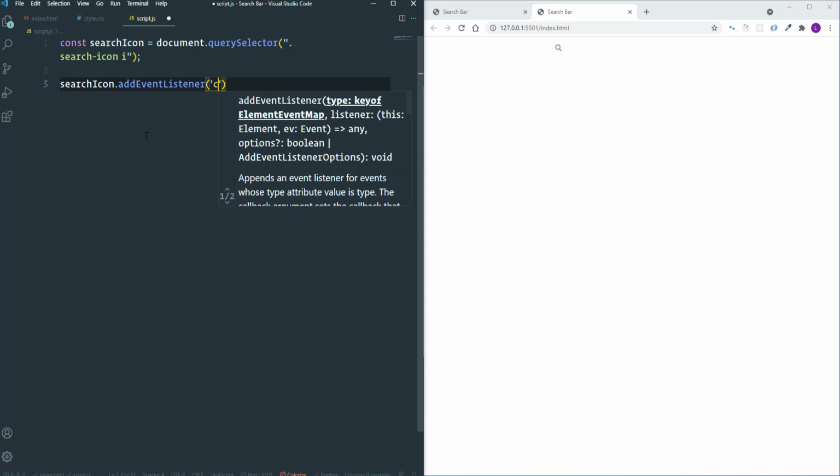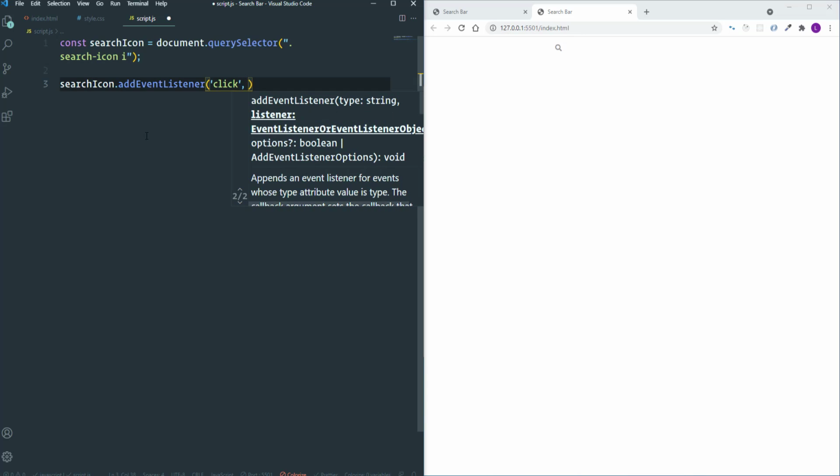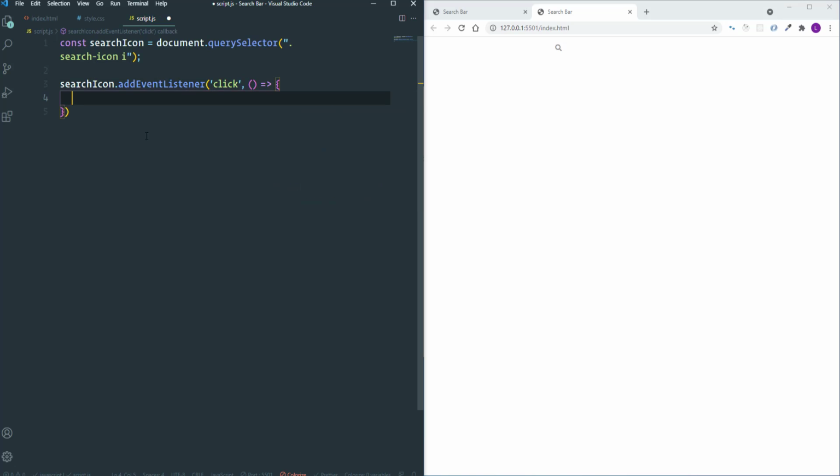We have to specify here the click event, and also we have to pass here a callback function which will be executed once we click the search icon. So as you know, we have to apply animation property to the search icon. In order to do that, I'm going to add a new class to the search icon, I mean to the parent element. Then we will select that element using newly created class in CSS, and we will apply animation property to the element. So we need here search icon.